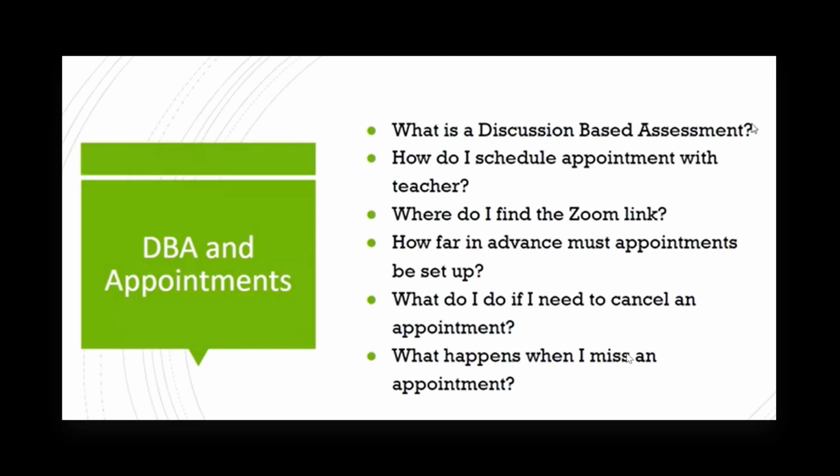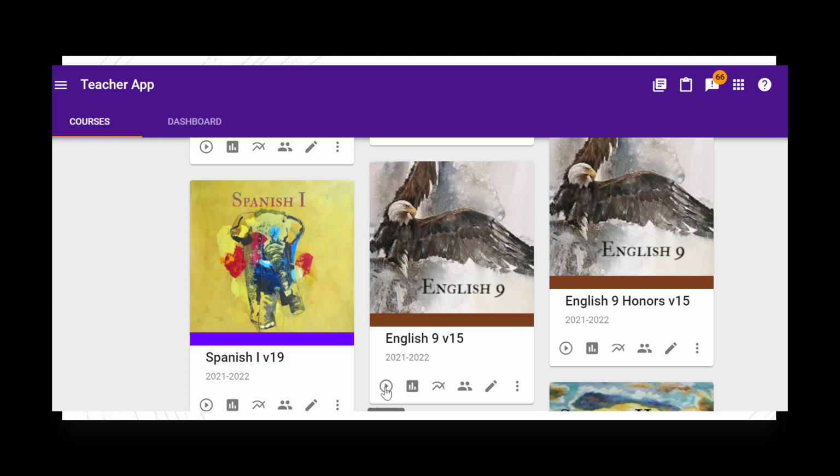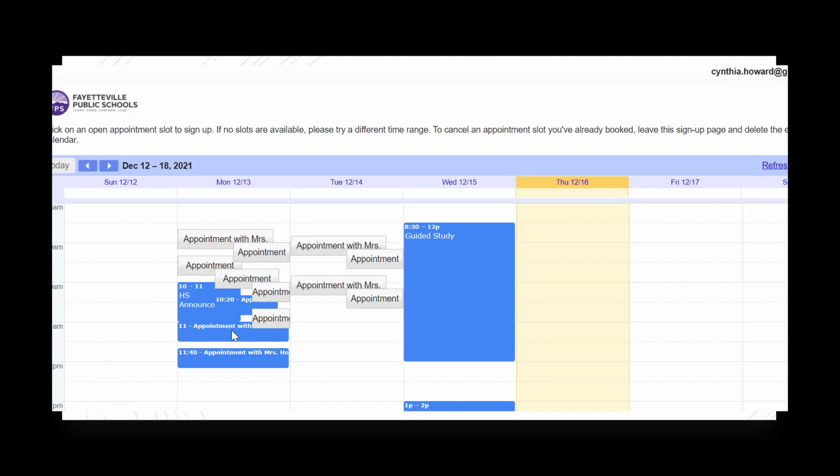The second thing, how do I schedule an appointment with my teacher? You schedule an appointment with your teacher by going to your course's landing page, clicking on your teacher's appointment calendar. There's a link on every landing page. You will pick the date and time that you would like to meet with your teacher.